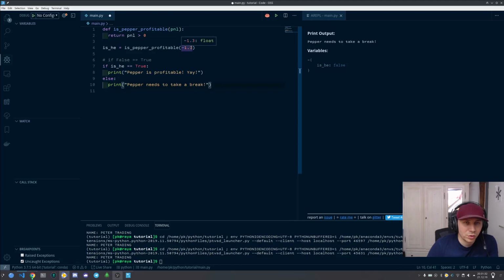So if we turn this into a more realistic value, like, I don't know, 5 or something like that, we will get "Peppa is profitable" because it's bigger than 0. So this custom function will return true here, and true equals the Boolean true, so it will print this line of code and not that one. That's an example use of Booleans thrown together with most of the other stuff we did so far.